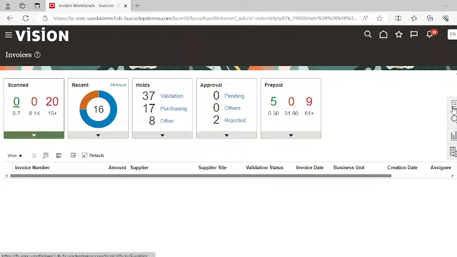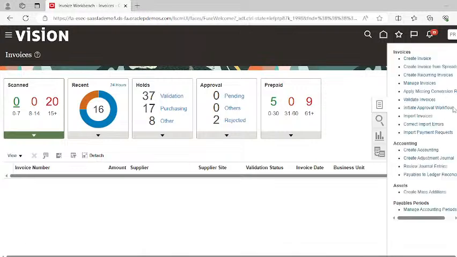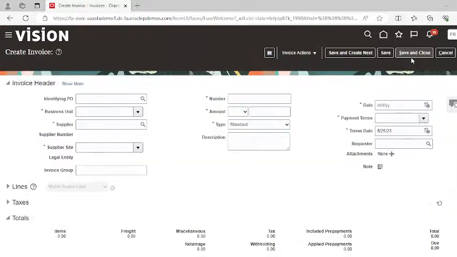Go to the task panel again and go to create invoice. Now here, while creating the invoice, we will select the invoice type as debit memo. Select the business unit here. Then select the supplier.